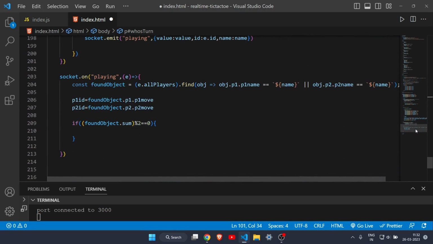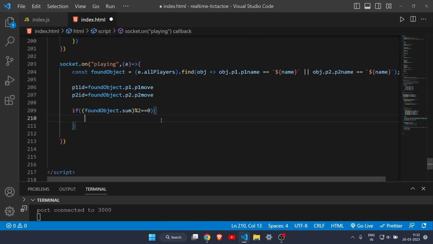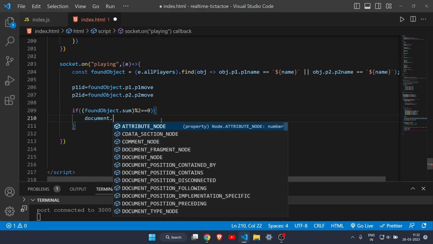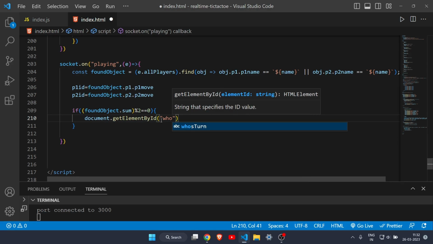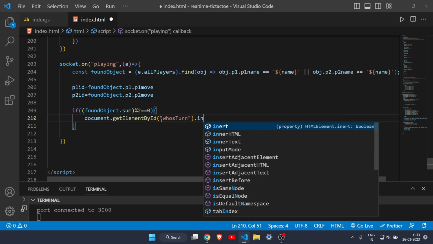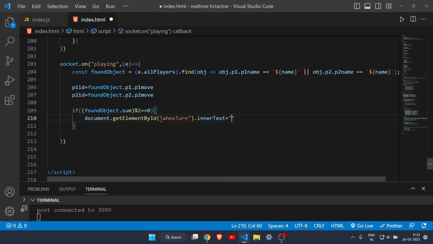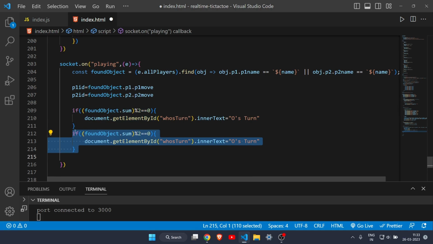So that's what I am doing here. If it is even, I will write document.getElementById, and I will write whose turn here .innerText, and I will write here O's turn. Okay, and I will copy this down here and write the same.